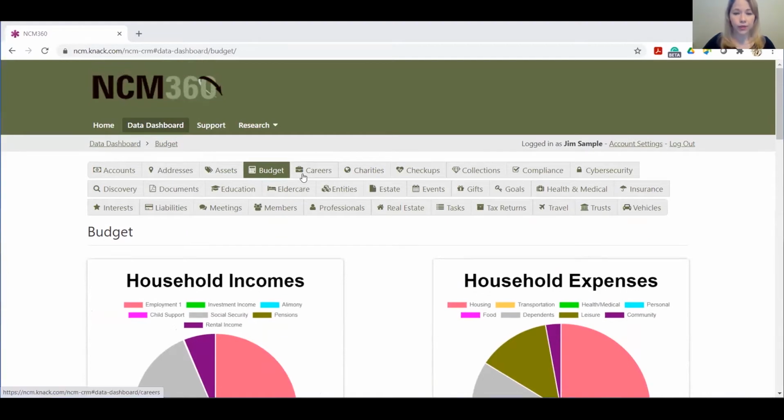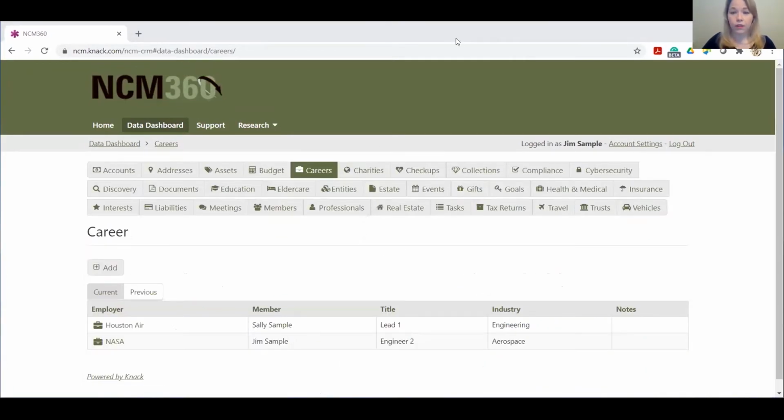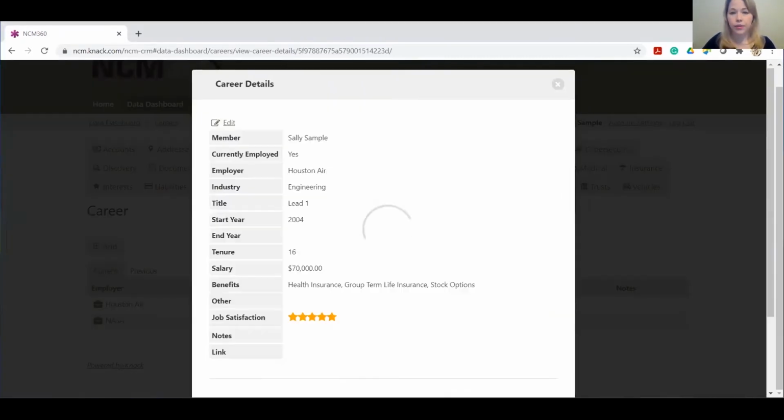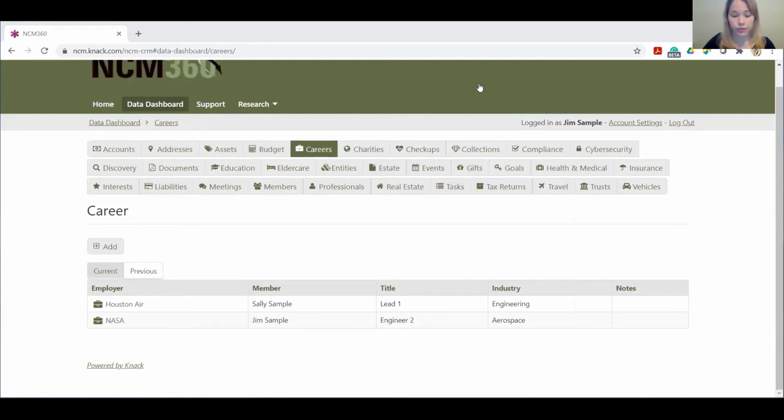Now let's move on to Careers. The Careers tab tracks current and previous jobs for the primary members of your household. These records include details such as your employer, title, tenure, salary, and more. Taken together, the records represent a comprehensive history of your careers. We encourage you to update and add in data that we may not have.